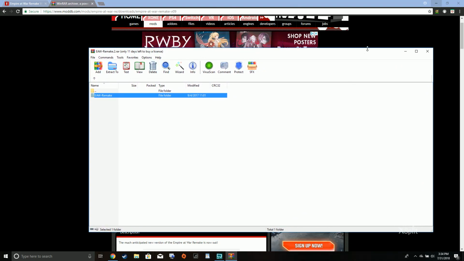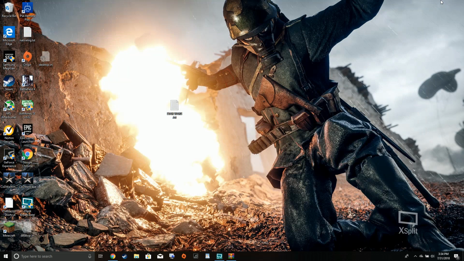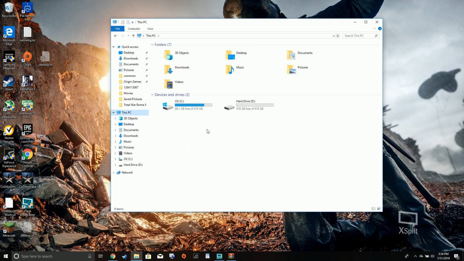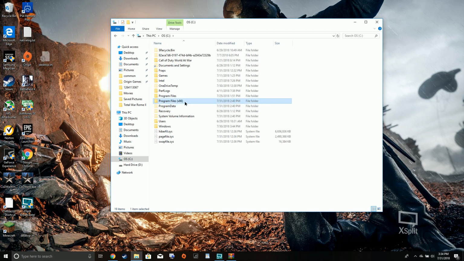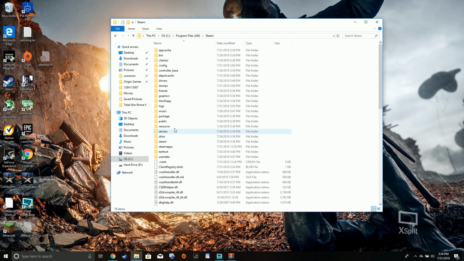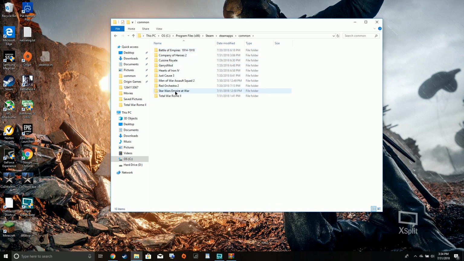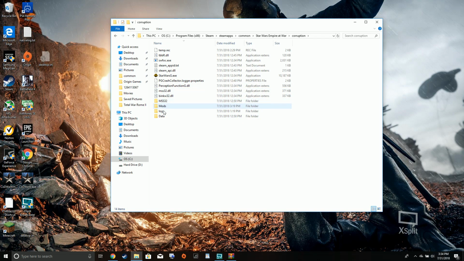Now, what you want to do is just minimize that, and go to File Explorer, and go to This PC. My Steam is installed on my SSD, so go to wherever your Steam is installed, your hard drive or your SSD. Then go to OS, Program Files (x86), Steam Apps, Common, Star Wars Empire at War, and now you're going to go into the Corruption folder.